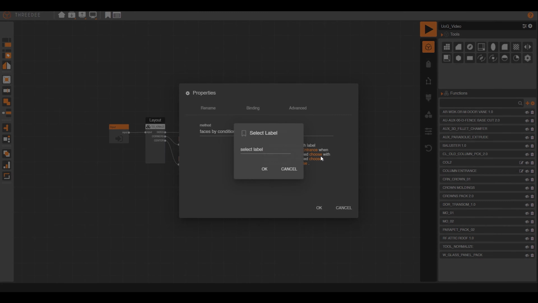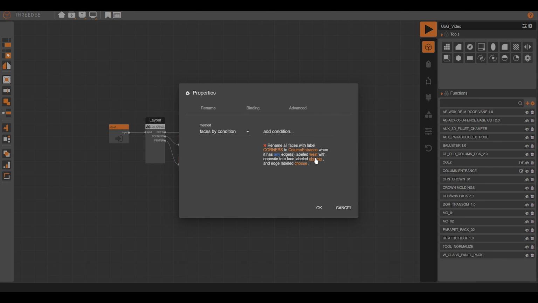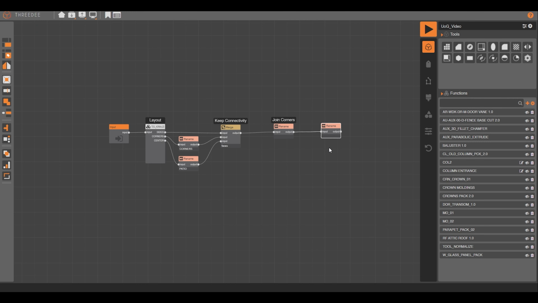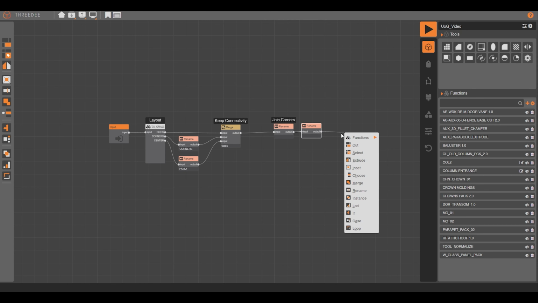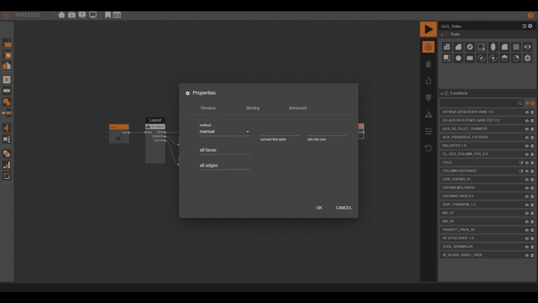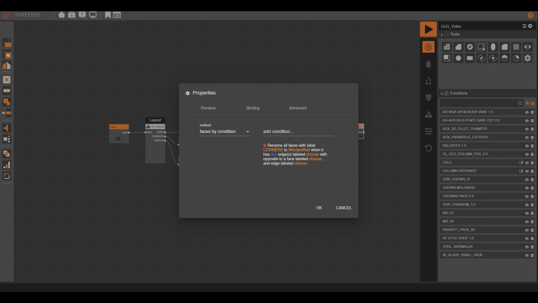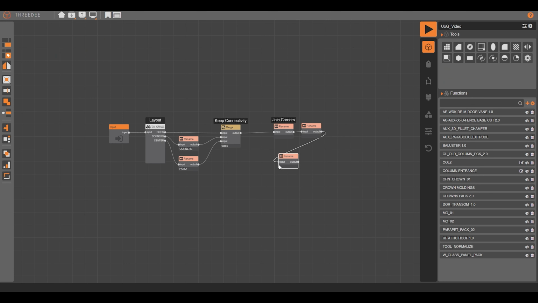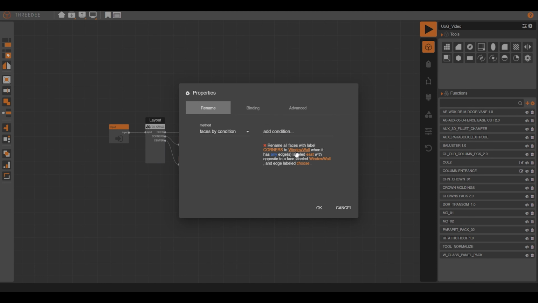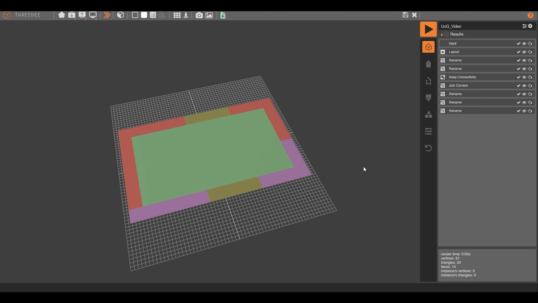In the next two renames, we will rename the faces labeled corners to window wall when the edge east is opposite to a face window wall, and when the edge west is opposite to a face called window wall. As you can see, our corners are now renamed as they should be, but they are still separate faces. Therefore, we still need to merge them.